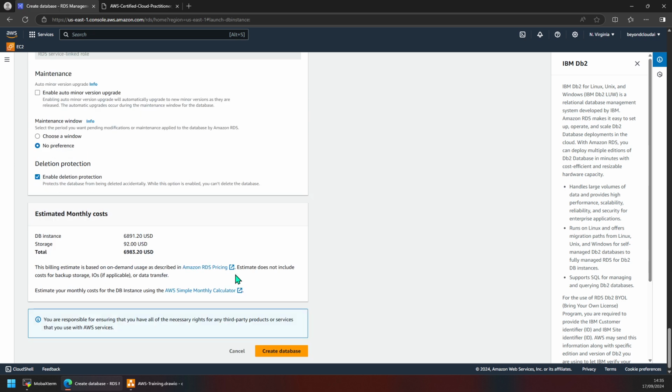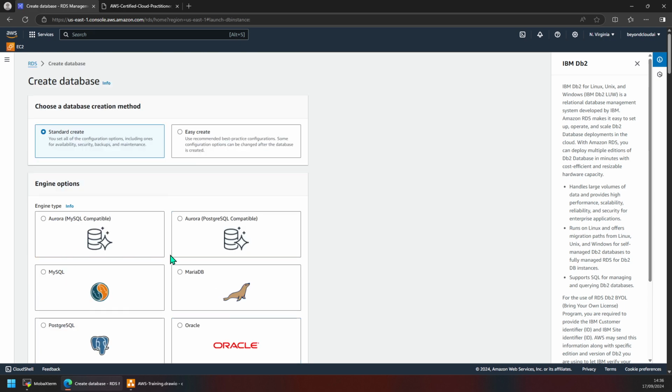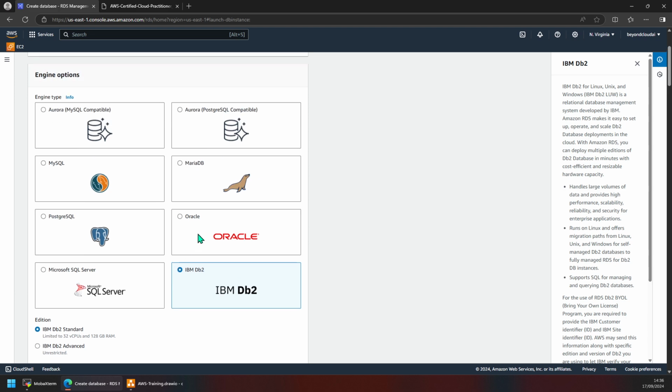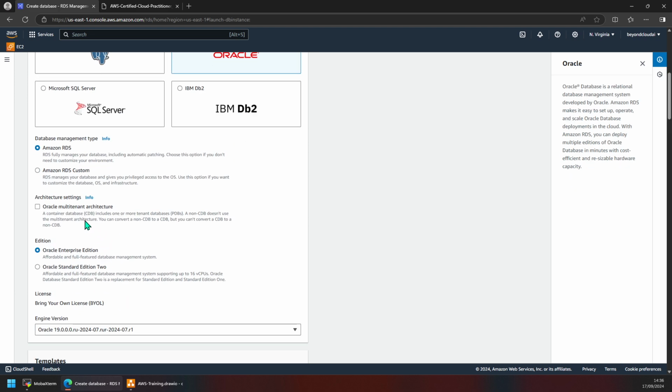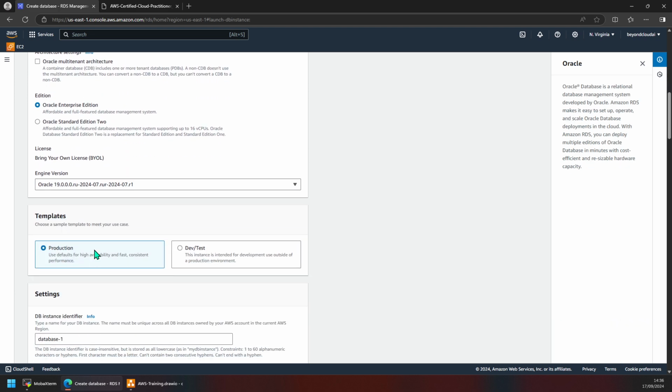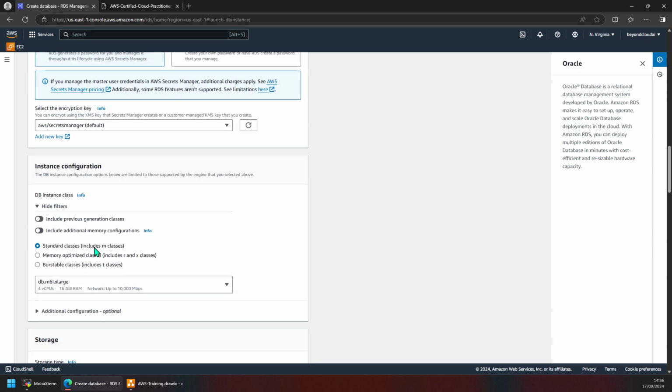Now, when you select something like this, your cost is going to go really high, to $6,983. So likewise, you have Oracle as well. And what are you going to get at the end of it? This is the only option over here for Oracle: bring your own license. And what is the end result of this?